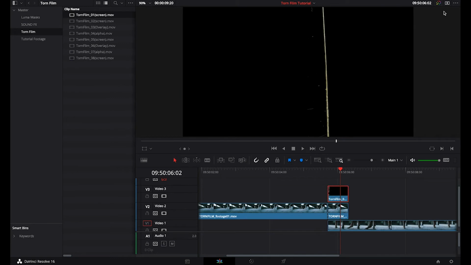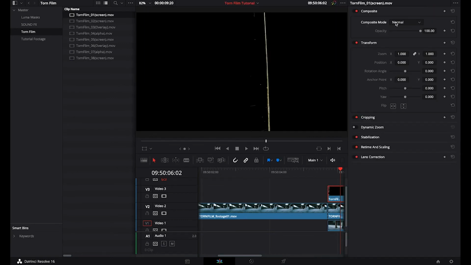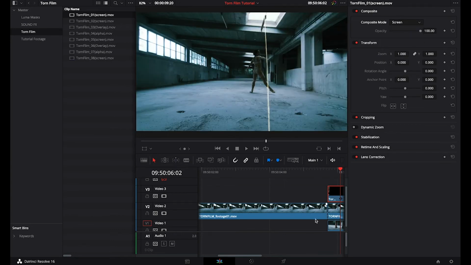Then I want to select my torn film layer, go up to Inspector, and I'm going to change the composite mode based on the name of the torn film file. So you can see that it says screen in the name. So I'm going to click, and in the menu I'm going to go down and choose screen.